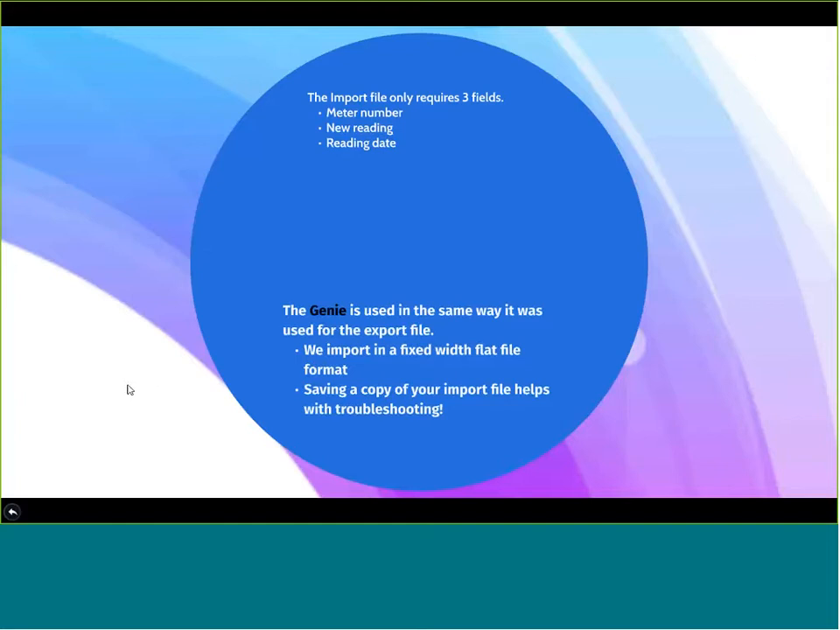We import in a fixed width flat file format. And of course, saving a copy of the file separately is really helpful for troubleshooting. Some people import several different files in a billing period, and they just overwrite the previous file, which means that is lost.